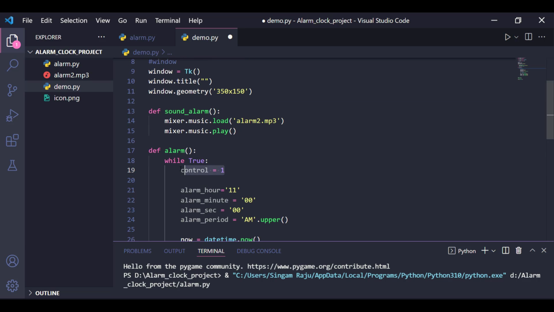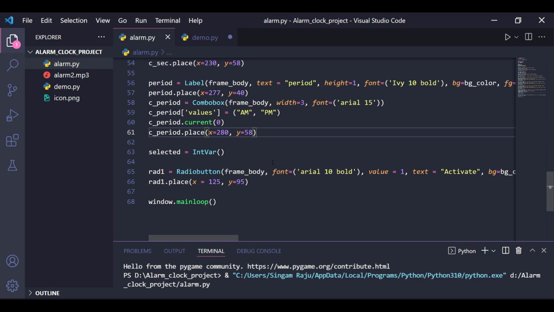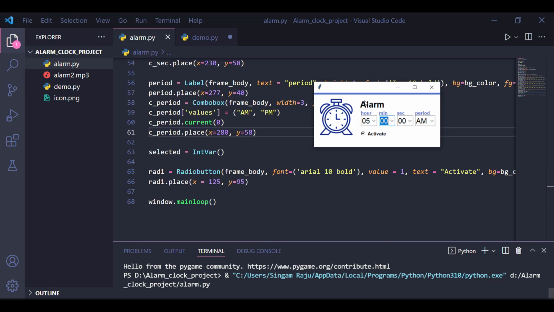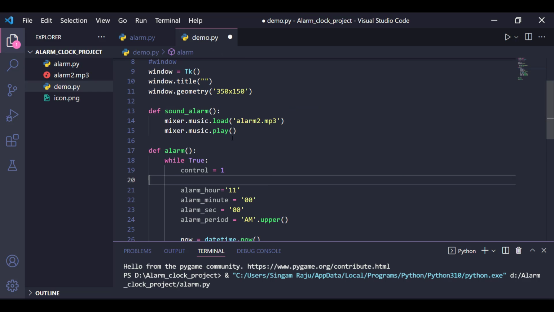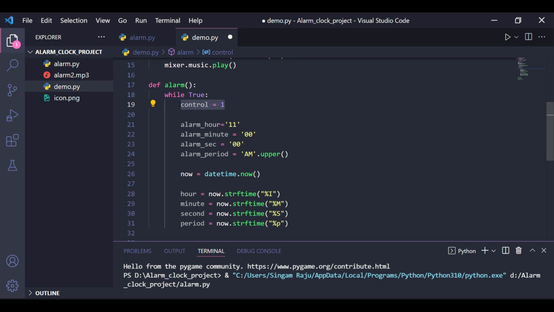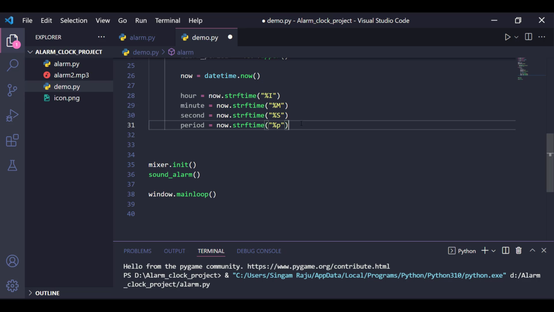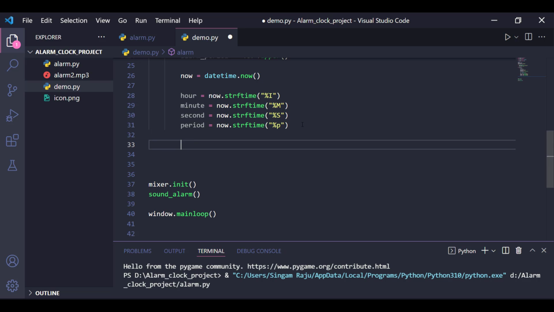Okay, this control equal to 1 is the value. Here we have the activate button, right? Once the user gives the time here, and once he clicks on this activate button, we will get this activate button value, and this value is actually 1. Here we don't have any button. This is just for demo, right? So I just created a variable called control, and I just stored this value as 1. So if control equal to 1, that means if the button is activated and if this entire thing is running in the background, what we are going to do is, let me show you.